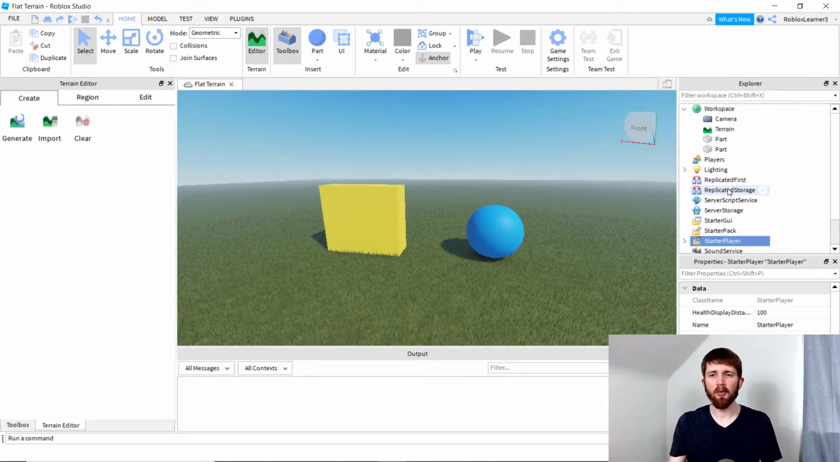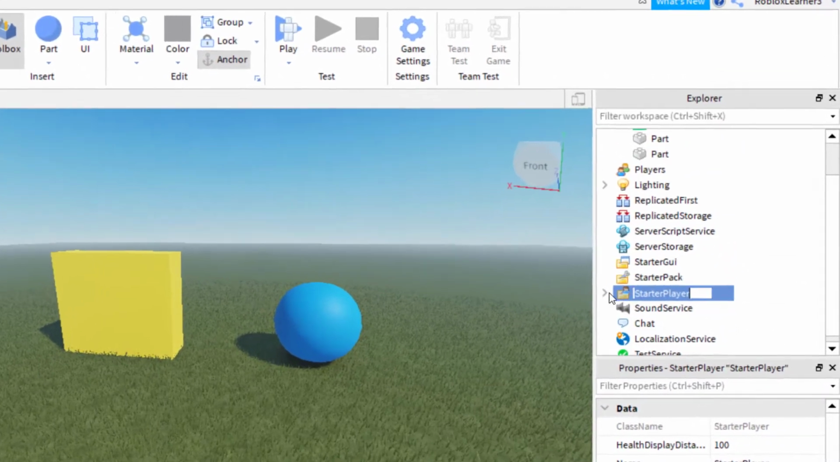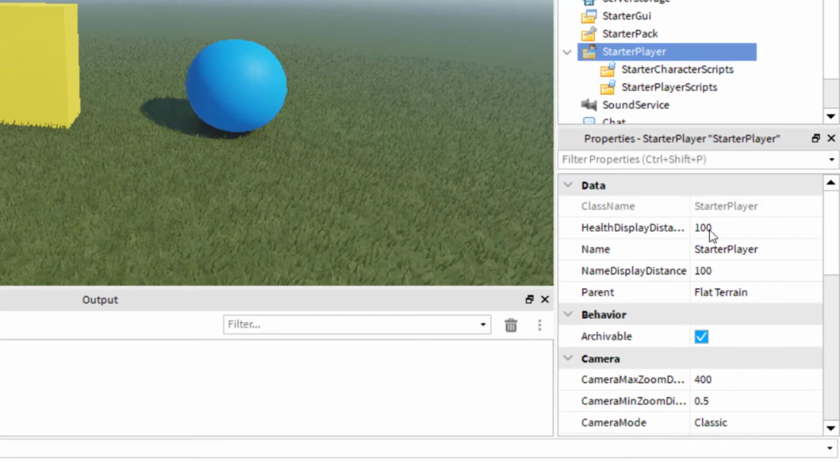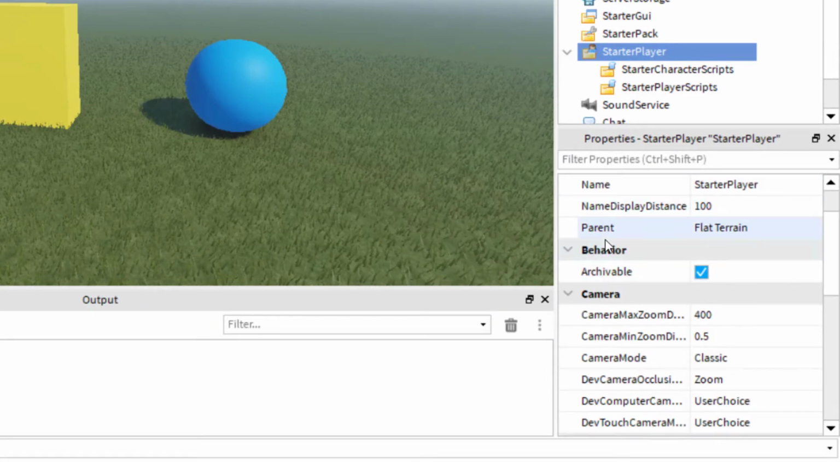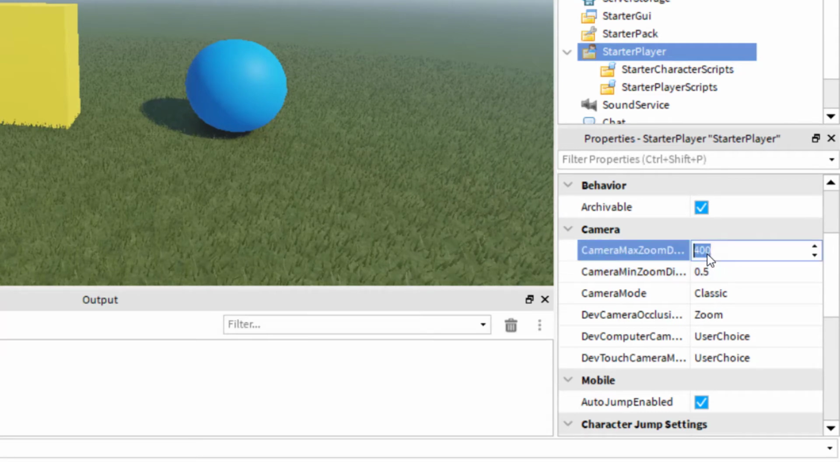So in order to find the zoom distance, you're gonna wanna go over to your Explorer tab and find StarterPlayer and go ahead and select StarterPlayer. And once you have it selected, you can see on the bottom right-hand corner with Properties, there are certain attributes that you can change. So you want to go down to where it says Camera, and right here it has CameraMaxZoomDistance and then a CameraMinZoomDistance. So the max is how far out they can zoom. So right now it's at 400, so that means you can zoom out 400 studs, I believe.